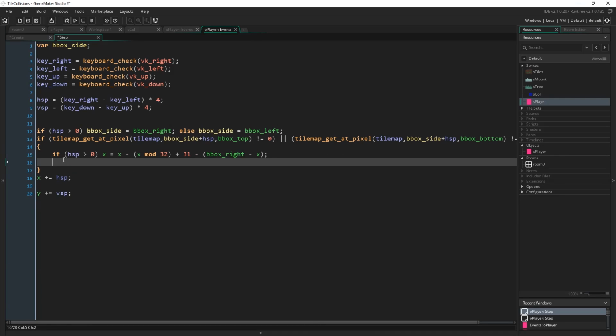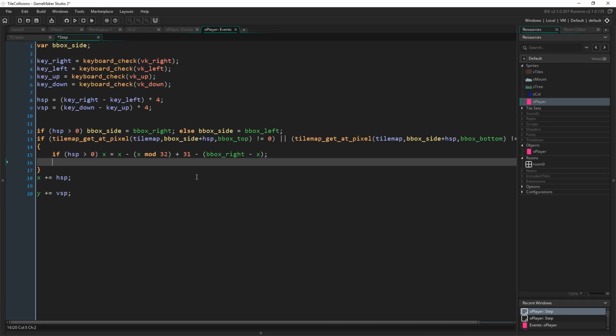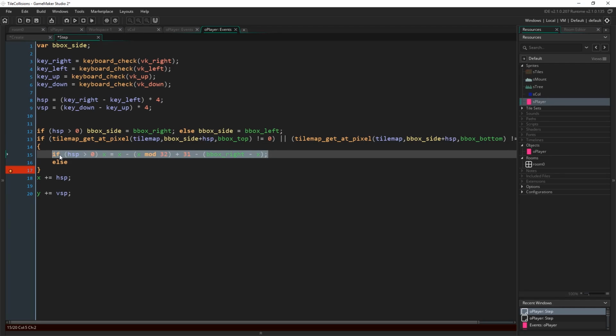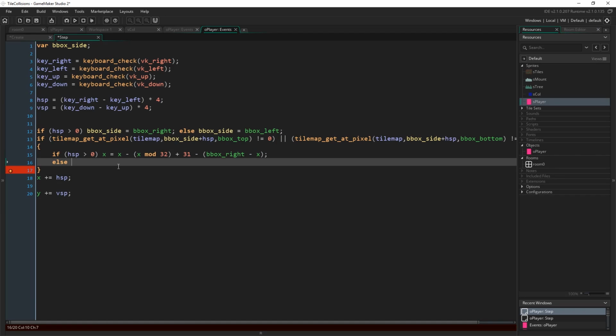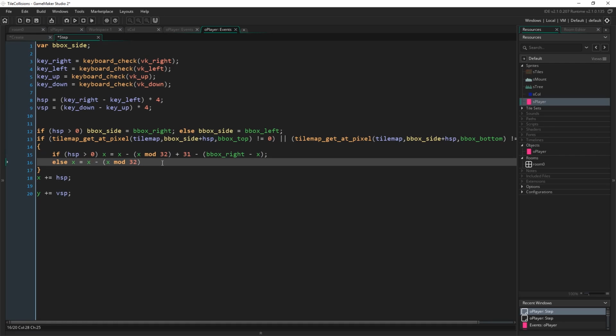this handles when we're moving to the right, exactly what we want to do, and when we're moving to the left, we almost want to do exactly the same thing, but it's a little bit different. So I'm going to write else underneath here, so if that statement's true, then do that, but if it's not, then we do this, which is x equals x minus x mod 32, so same thing again, but this time we want the left edge, so we're not going to add 31. We don't need to add the 31 on because we've got the left edge that we were after.